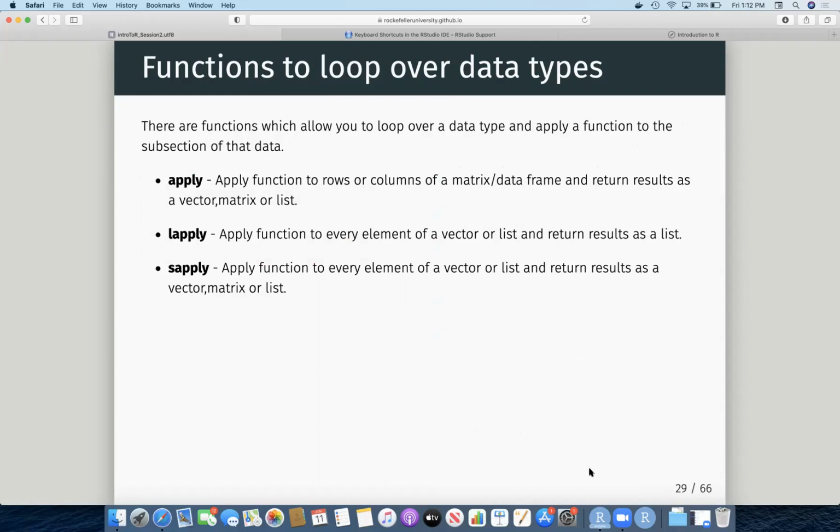So then we have loops, and these allow us for, and they just give us a high degree of control. We also have a set of functions which allow you to apply a function to your elements or your rows or columns, parts of vectors in a slightly more readable way, I would say. These are all called the apply family. We have this function apply, and this allows us to apply a function to the rows or columns of a matrix or data frame and return the results as a vector, matrix or list.